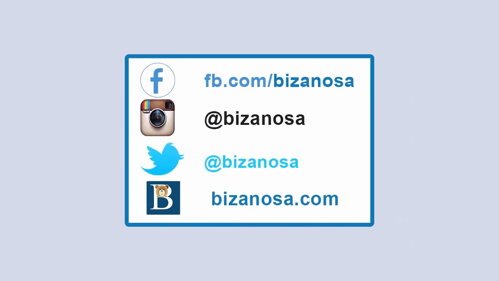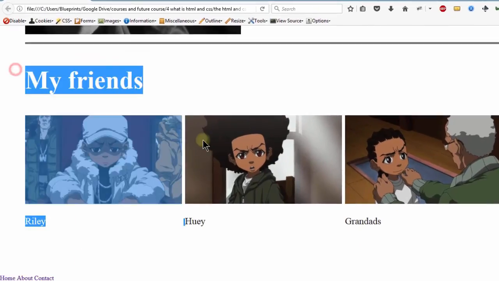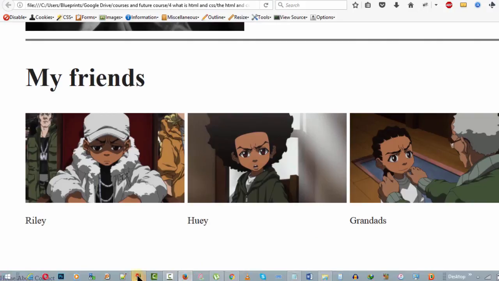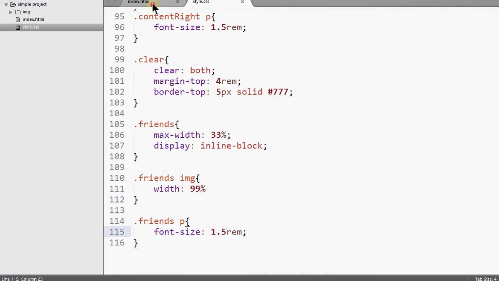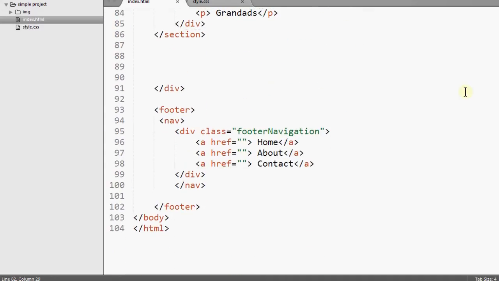See you then. Hi and welcome back. So in this video we're going to work on this. In the last video you saw how we made this look like this. So let's go to the code right now, and what we want to style is we want to make our navigation look like a small navigation on the footer.